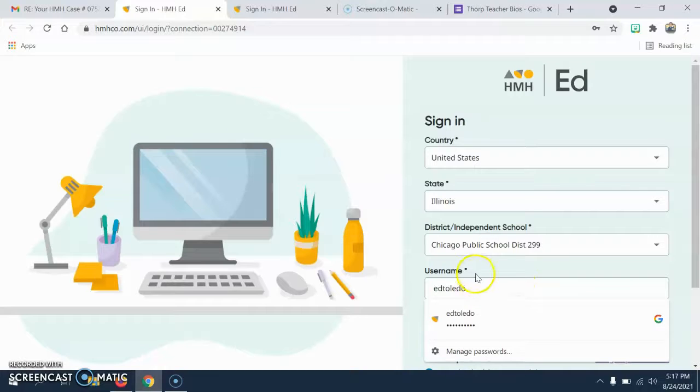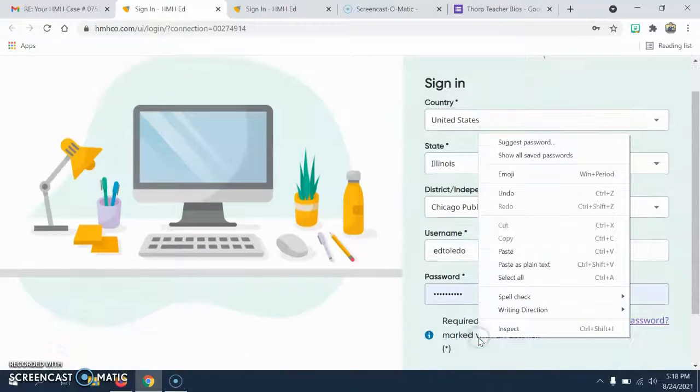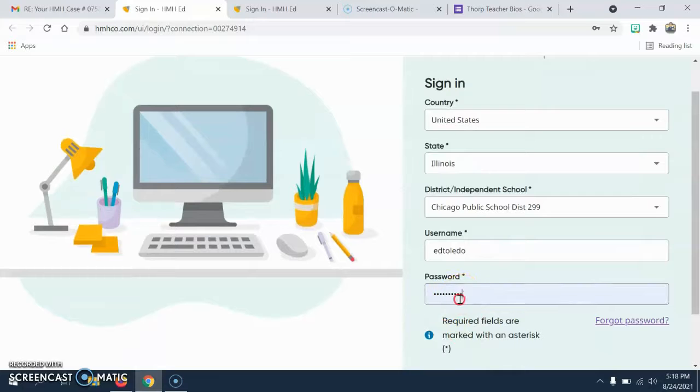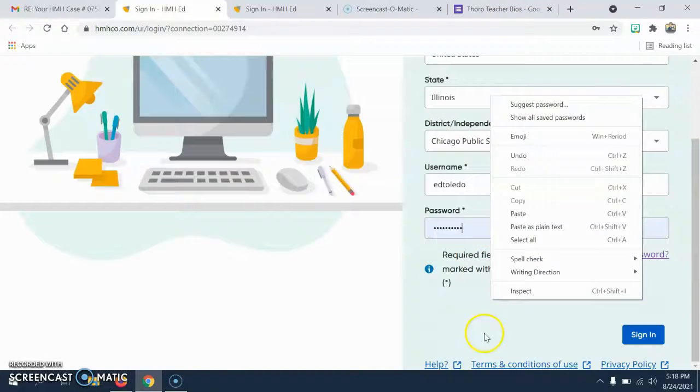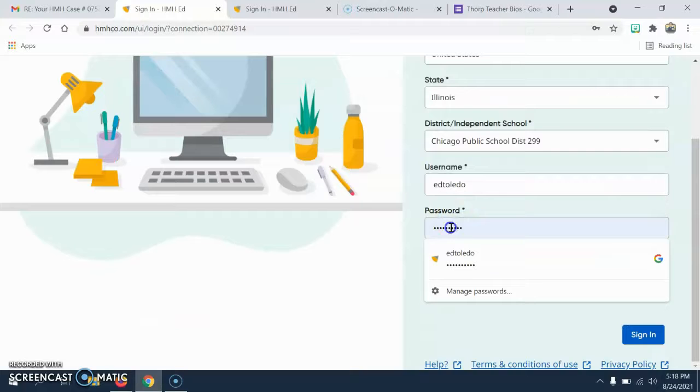Remember that you have @cps.edu as part of your username. If your browser saves your password, you're going to have to erase it because it doesn't allow you to sign in. So go ahead, type in your password, sign in.